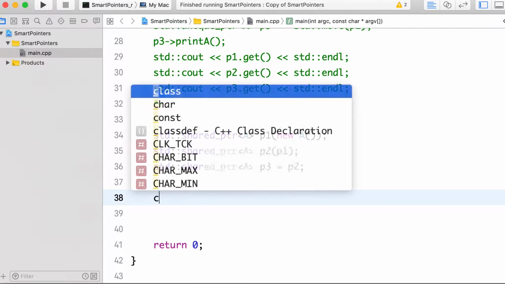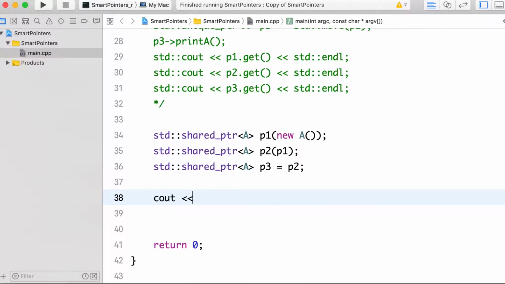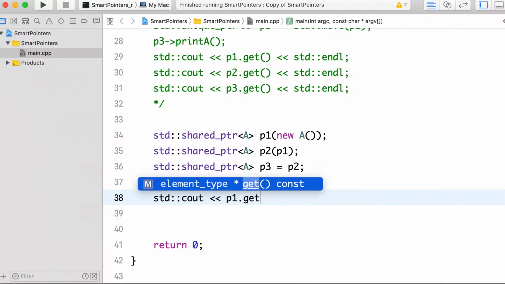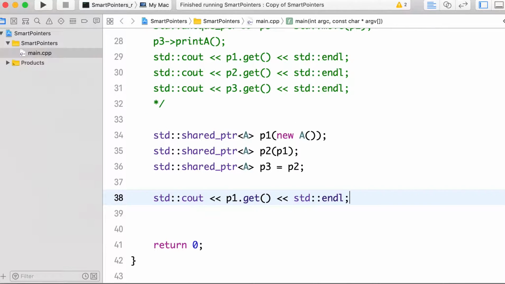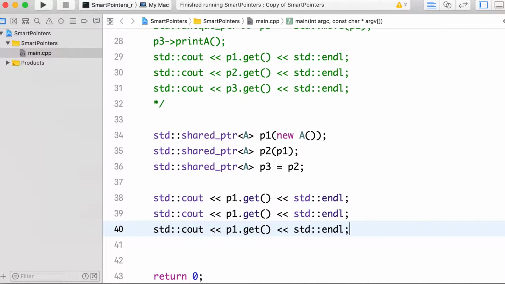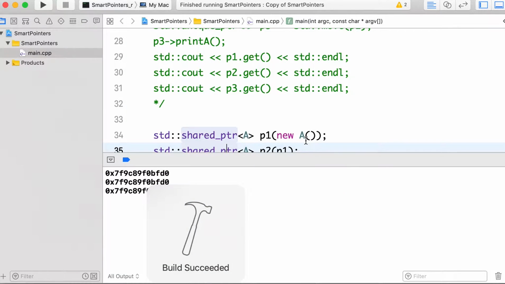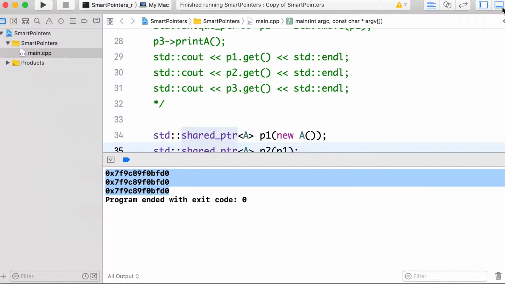Now let's print the pointers contained in these shared pointers. P1.get. Do the same for P2 and P3. So all of these should be pointing to the same memory address. So as you can see, all of these are the same.